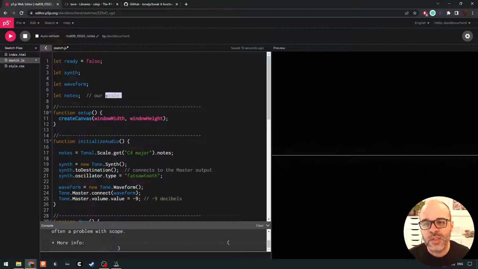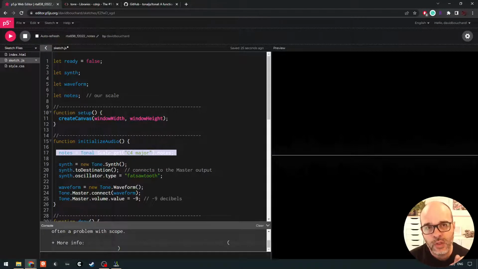I'm not using the word scale, by the way, for the variable here because scale is a function in P5.js that changes the scale of the canvas. So I'm using the word notes instead. We're going to define the notes we want to have in our primary scale, these 7 notes, but we want to be able to go beyond or below these octaves.